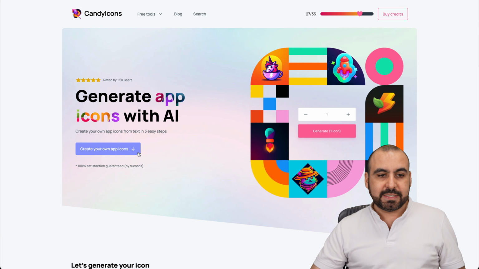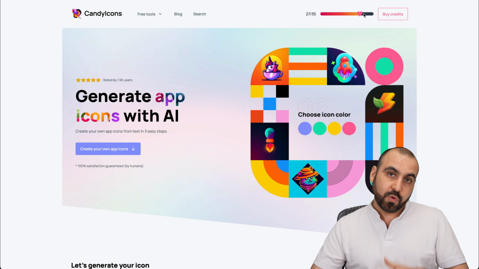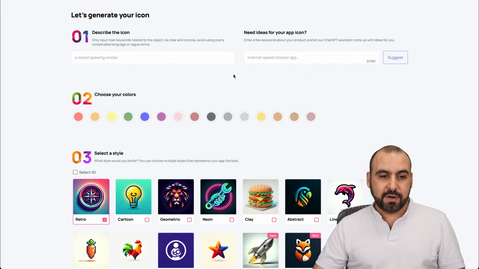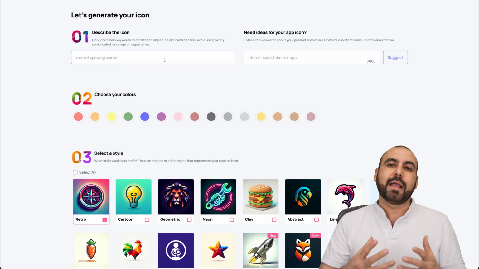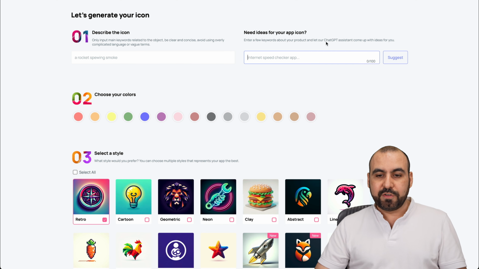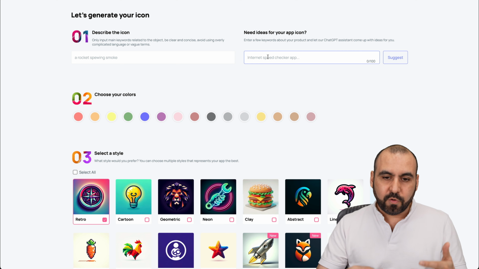Now this is Candy Icons. And once you're here, you're gonna see your credits deducted from your lifetime deal. And once you come down here, this is where you're going to generate your icon. So first of all, we got to describe what the icon is going to be about, or you can get an idea from AI. So if you use ChatGPT from here, it's going to give you an idea of the potential icon you're looking for and you choose it.